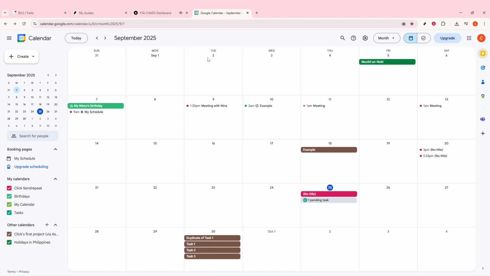First, open Google Calendar on your desktop. Once you're on the main page, focus your attention on the left side of the screen where it says My Calendars. This is where you'll find all the calendars associated with your account.